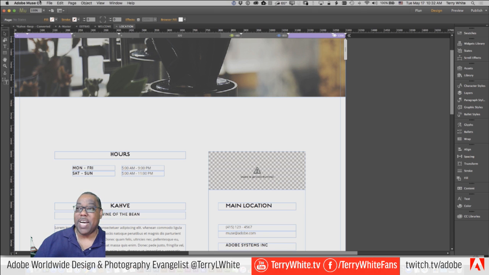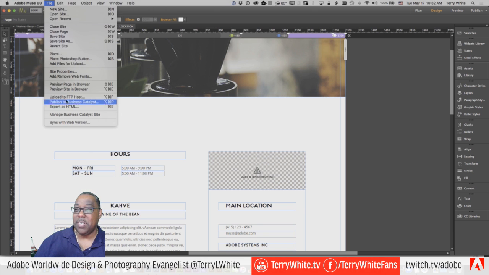So if I were to go to File and choose Export as HTML and save out this folder for this entire site, yes, I could open it up in Dreamweaver or anything else for that matter. Any changes I make, Muse will never see.